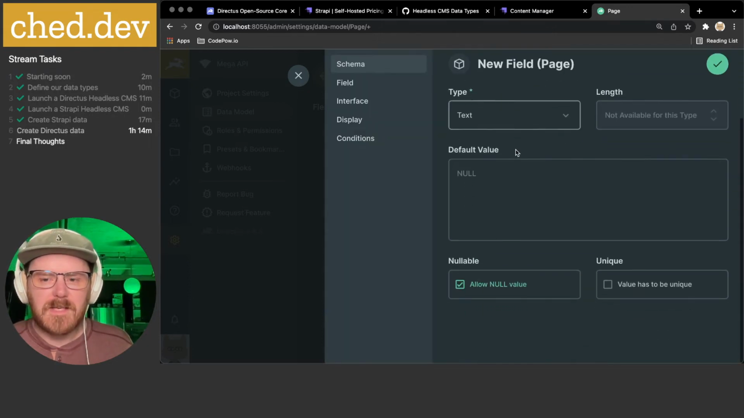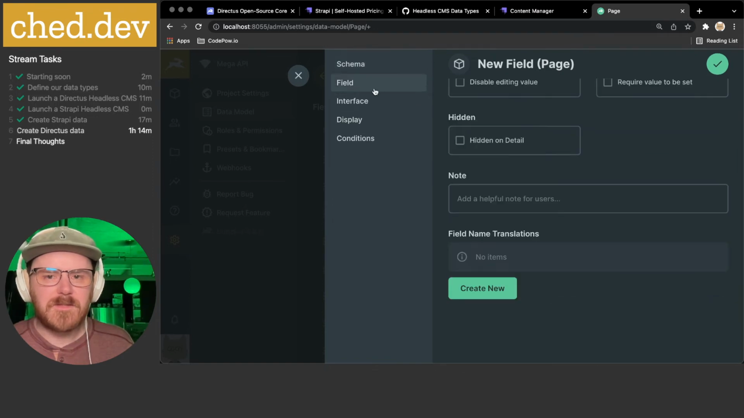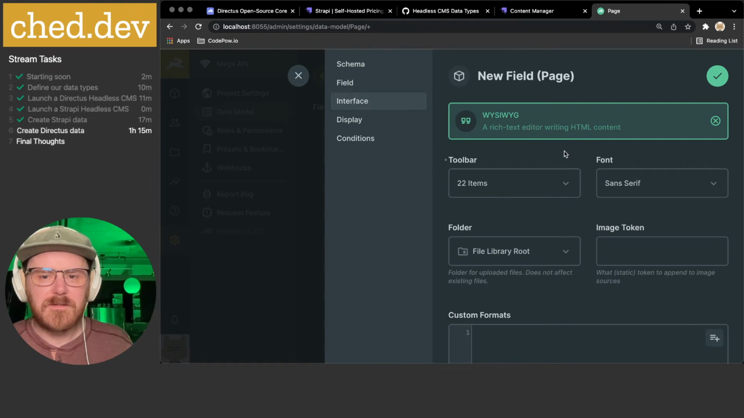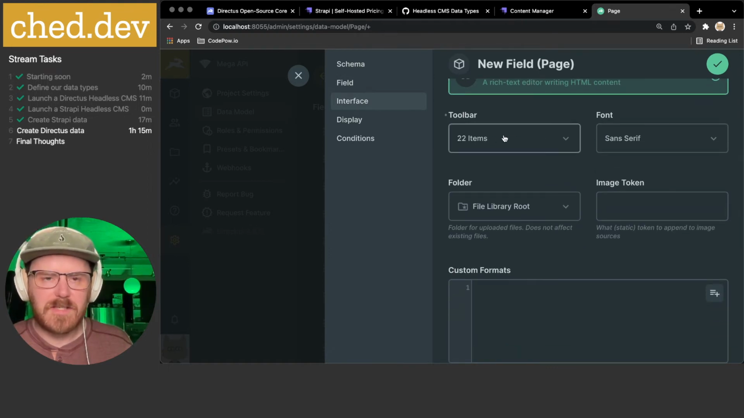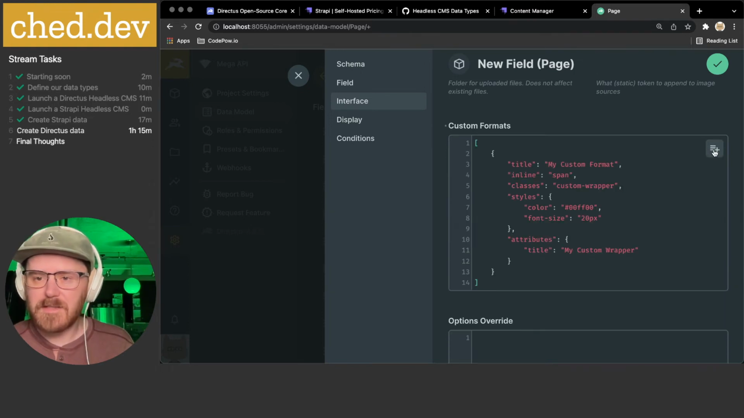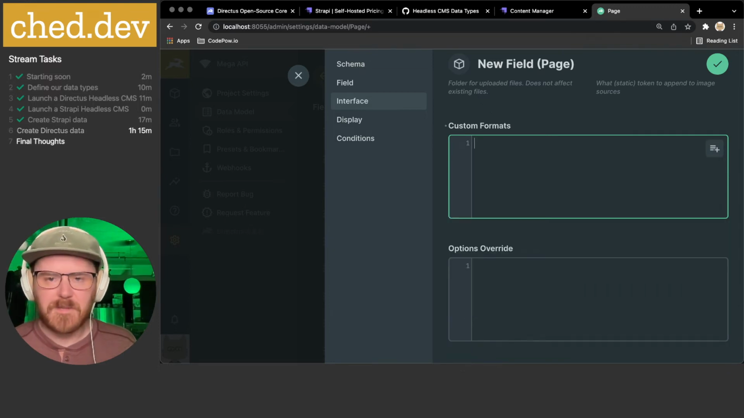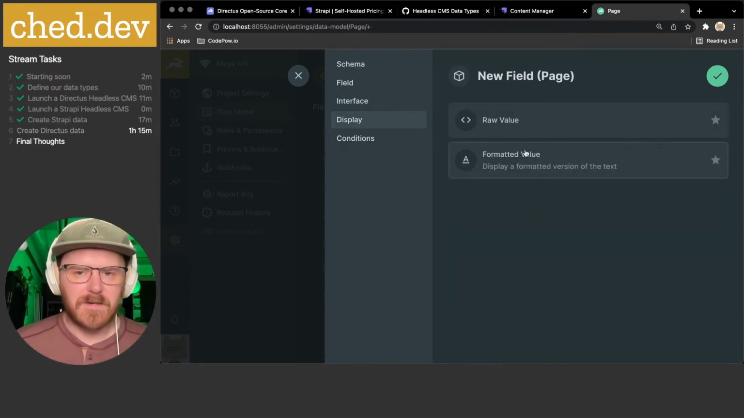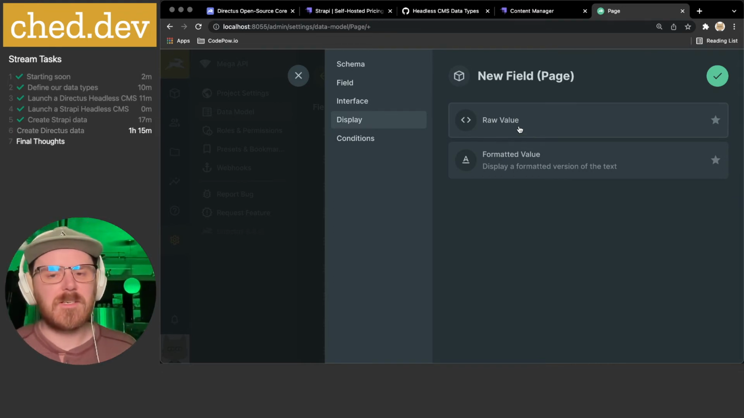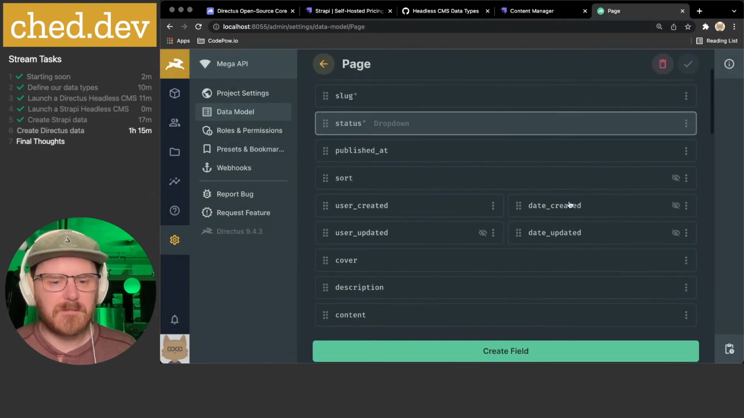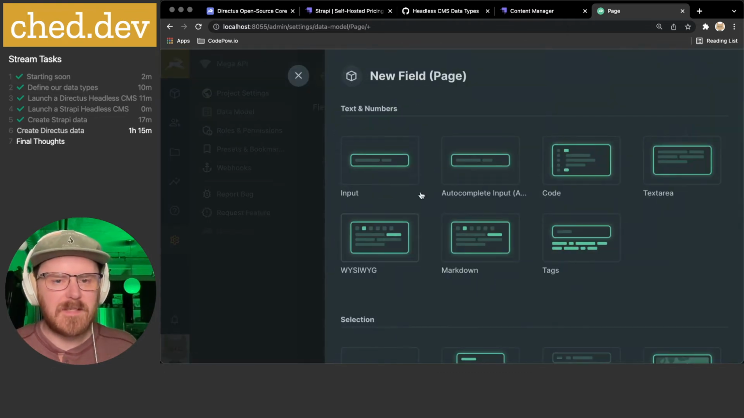Okay, the content's a text value. It allows nulls. This is all good. Interface is the WYSIWYG. This is where I can change the options later on, the toolbar options. Custom formats. So this seems cool. I don't know what it does, but I could do something there. Options override. I don't know what they use for their WYSIWYG editor. Not quite sure. Let's take the raw value and no conditions. Okay, so that's content. Let's see markdown.